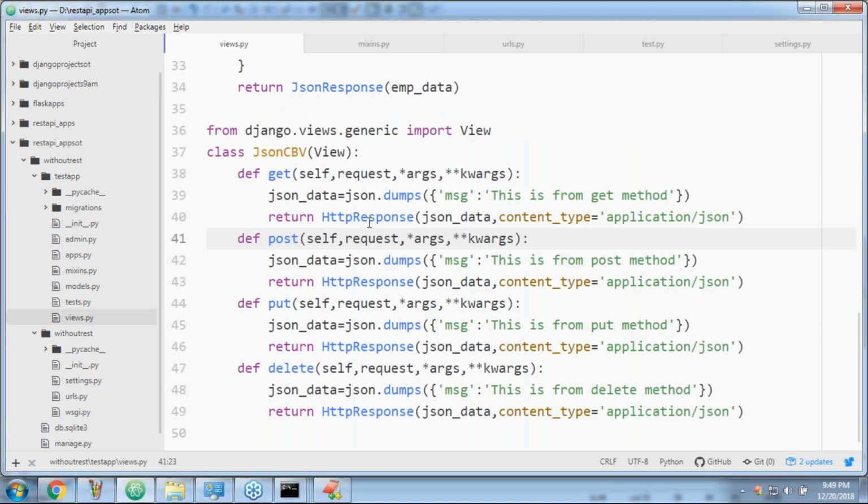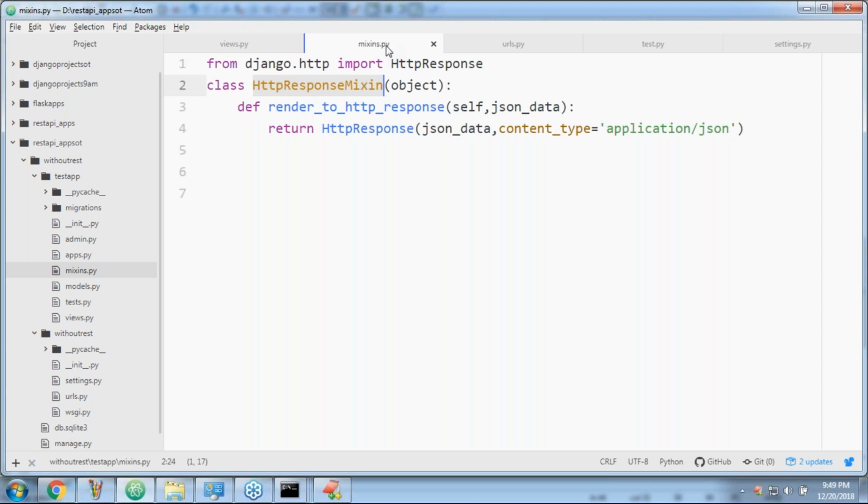Now observe this. Don't worry about this one. Within a minute you will get much clarity. Just keep on listening. Here HTTP response mixin is the child class of object. Even if you don't write it, it is always the child class of object only. So even if you write it, no problem at all.